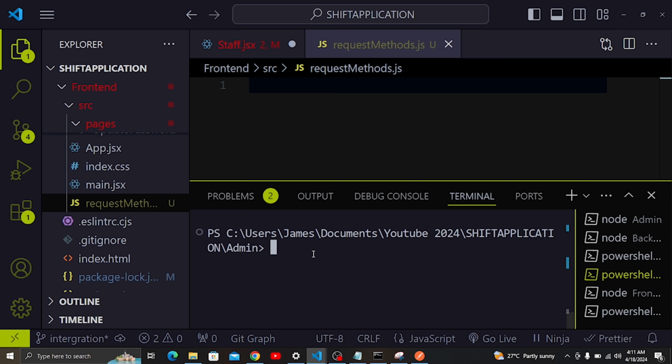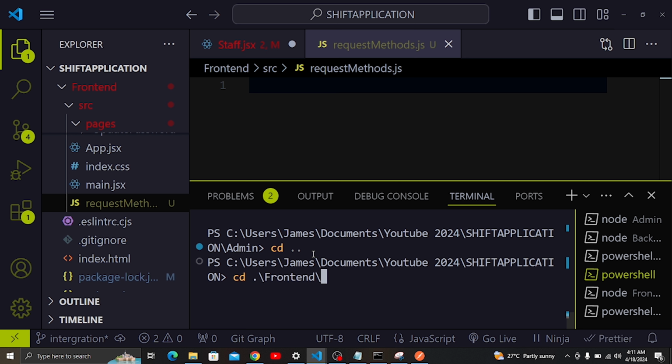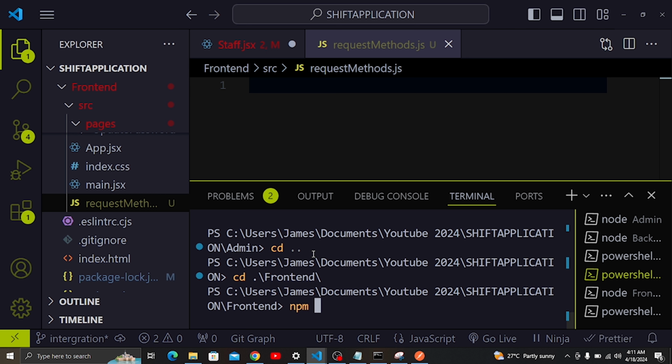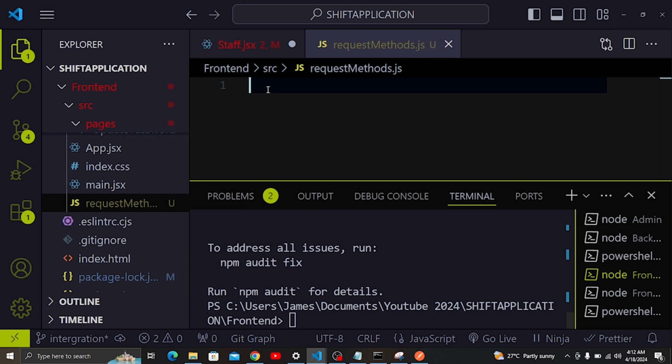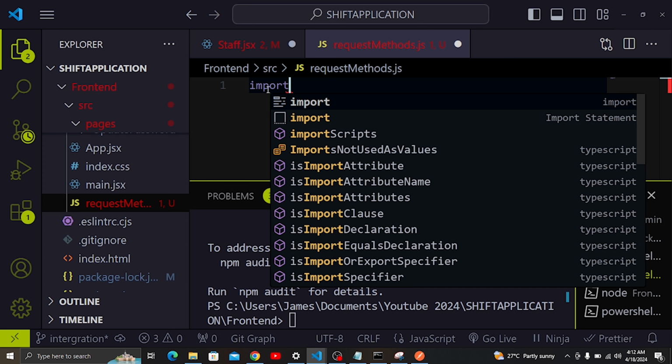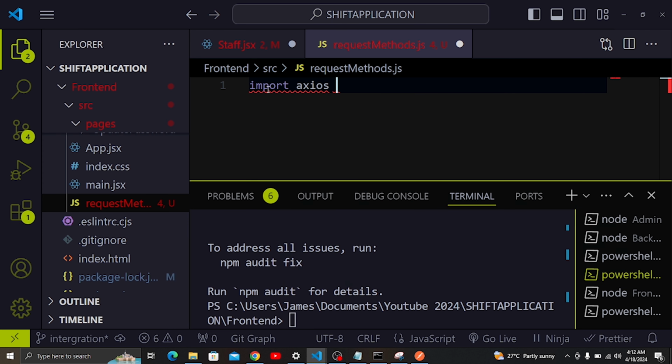I'm going to navigate to my front end. Let me go back first, and then get into my front end, and here I'm going to run npm install axios, like that. Let it install, and then we are going to use Axios to set up the public request that we will use to make requests. The first thing that we are going to do here is import axios from axios.